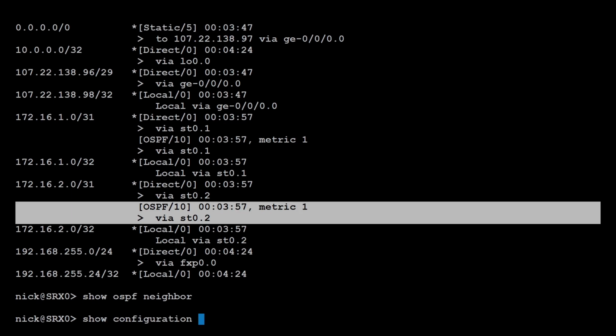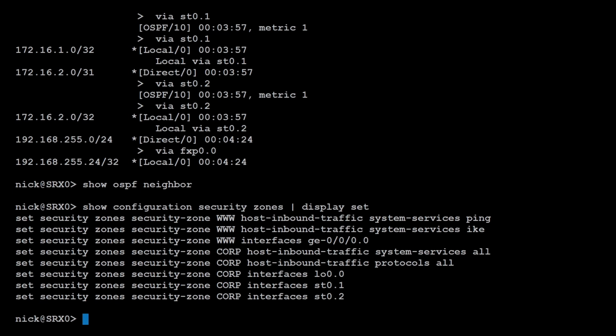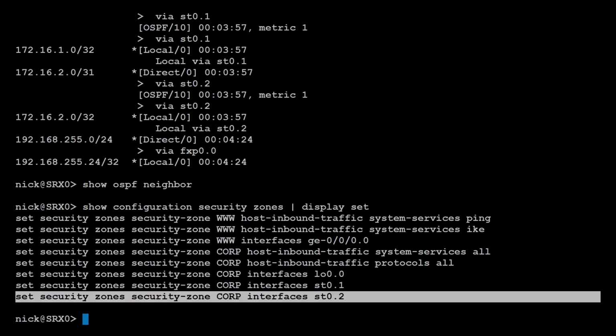So let's continue looking at the configuration by looking at our security zones, because with SRXs in flow mode, you have to have every interface in a security zone for it to function. So we have our internet zone with our internet interface, and we're allowing pings and IKE to come in. Now, this IKE will also allow IPSec, which is what we want. Then we have our corporate zone, which is allowing all services and protocols, and so OSPF will be allowed. And we also have our loopback interface and both of our tunnel interfaces. So that's perfect. Corporate is going to be our trusted zone.